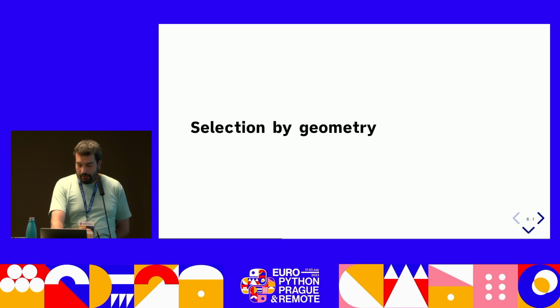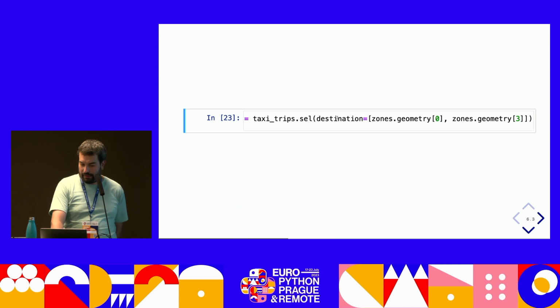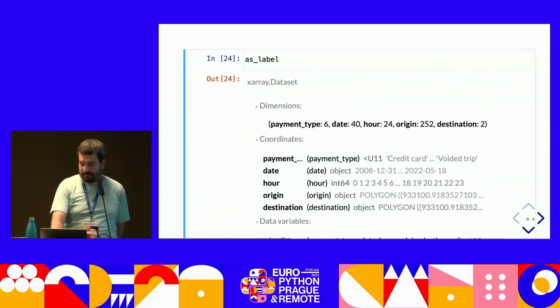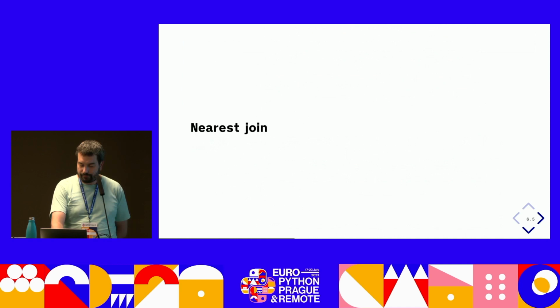So an easy example of indexing by geometry is using geometry as a label. We specify that we want only two destinations using the specific two geometries. This is exactly the same case as you would use with normal Xarray. Now we see that we have only two destinations, so our dimensionality is kind of reduced. But the interesting bits are starting right now.